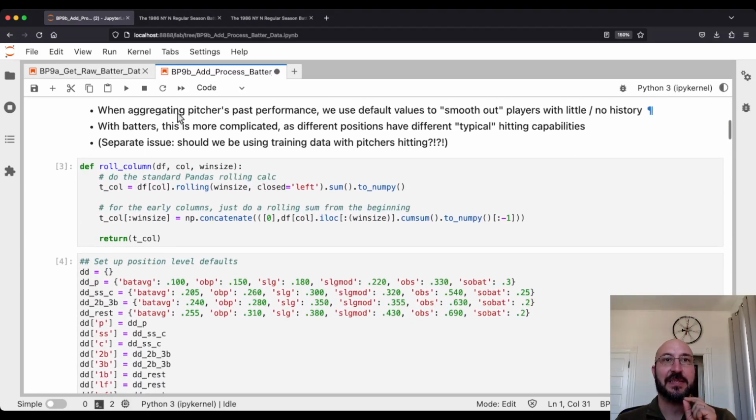So when we aggregated the pitchers' past performance, if you remember, we used some default values to smooth out players with little to no history. So if you had a pitcher and it's their first game, or maybe it's their third game, so they have very few innings pitched, what we did was we said if they have less than a certain amount of innings pitched, we're going to add in more innings pitched and add in some number of hits, runs, etc., that reflect a mediocre, not so good pitcher. So the idea was assume people are not very good until they have enough history that proves that they're good.